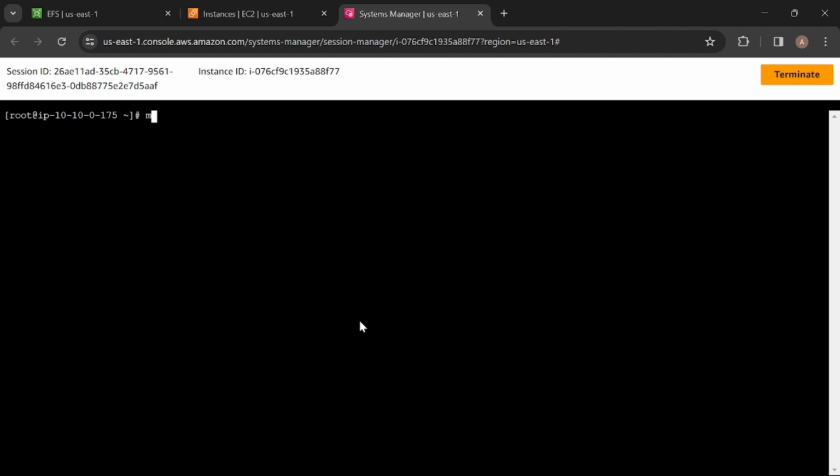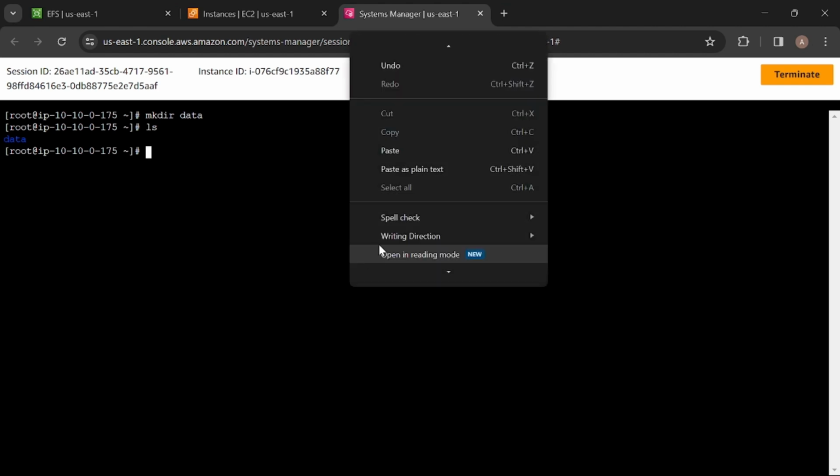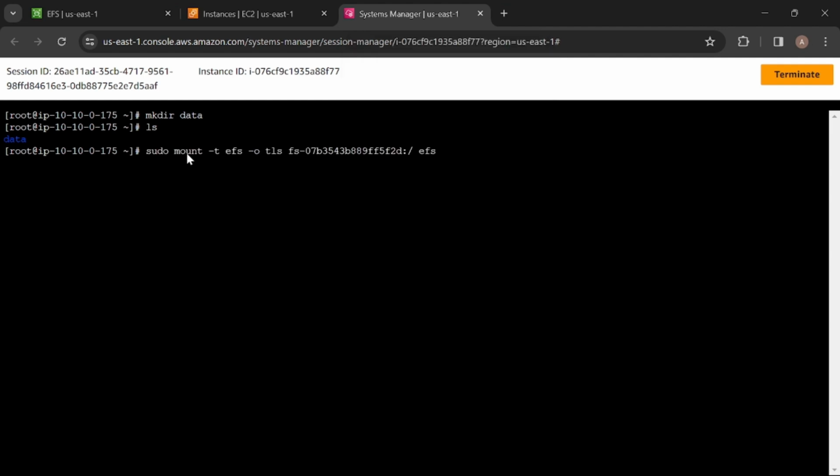On the next part, let's create a new folder to use with that file system. Listing the files, we created a folder named data, and just paste the command which we copied from the EFS console. It will mount that EFS file system to the data folder in our EC2 instance. So just hit enter.